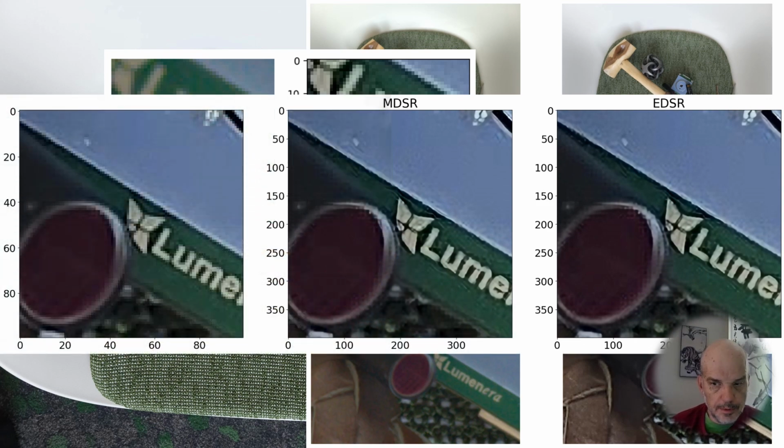Here we upsampled the image in the center using the multi-scale deep super resolution network, and on the right by the enhanced deep super resolution network. Both of these were developed by Seoul National University. The point of showing you these images is just, as we zoom in, to emphasize that it never makes sense to show the raw pixels. We can always do better, so let's talk about how.